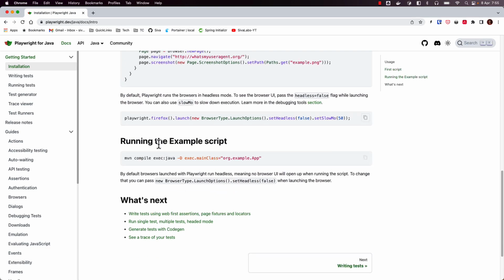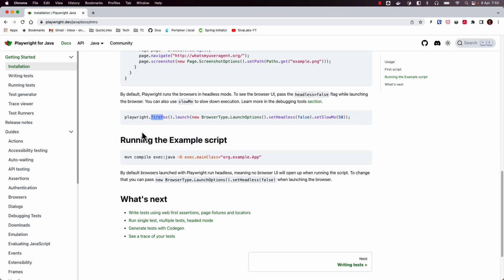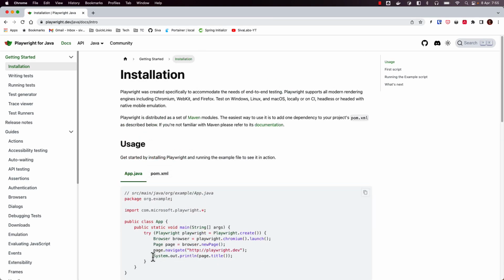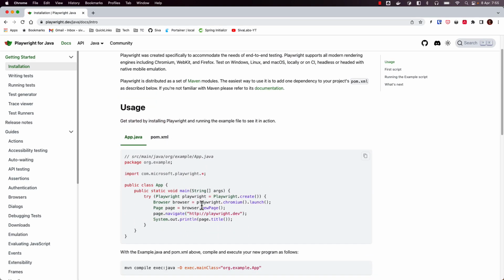Also, you can pass additional parameters while creating the browser instance. You can pass browser options, like whether you want to run in headless mode or not, or what slow motion parameter you want to pass. So you can pass in some browser options while creating an instance of the browser, and then you can run the code, and it will automatically open the browser and execute whatever tests you are running.